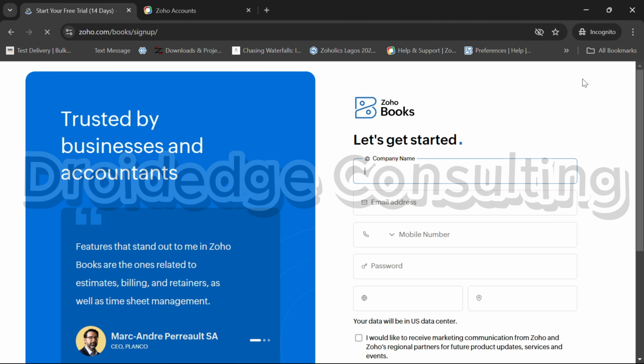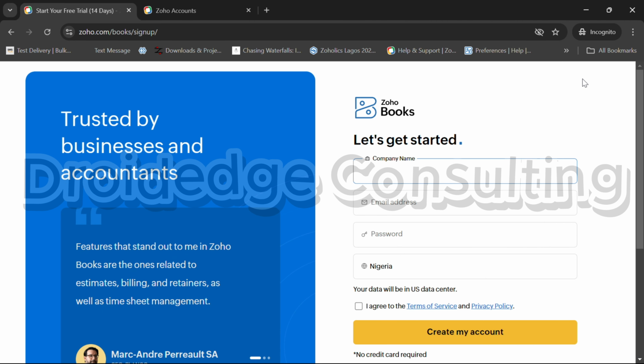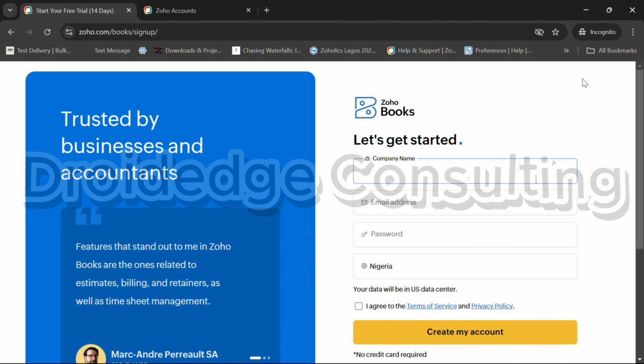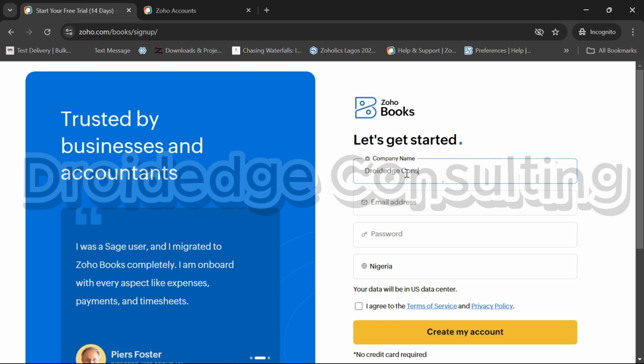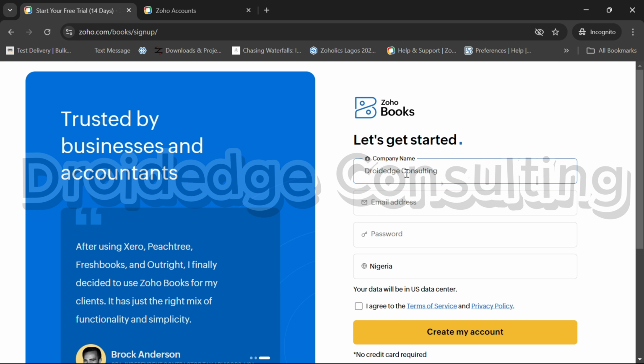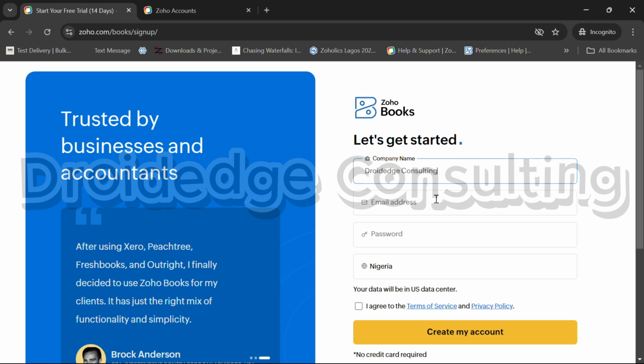Now, if you already have an account, you don't need to sign up. All you need to do is just sign in. But in this case, we want to set up our organization. So we put in our company, Droidedge Consulting, our email, a password, and where your business is located. It's very, very important. Where is your business located?